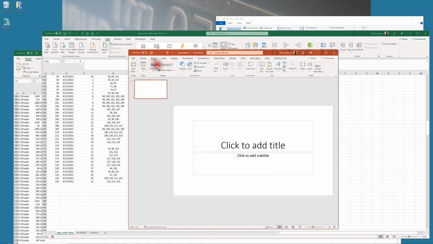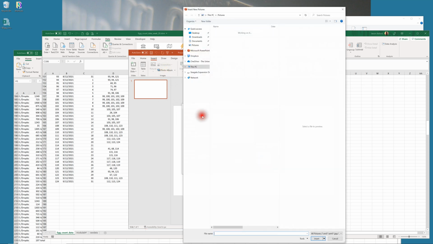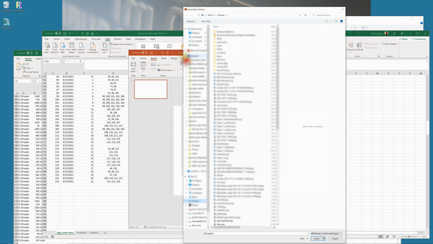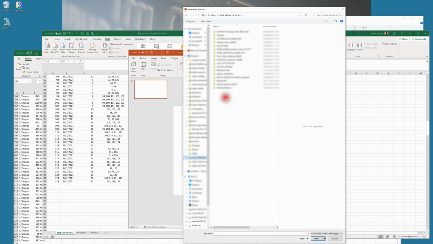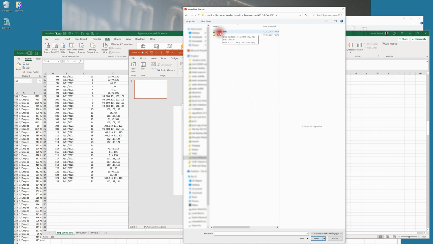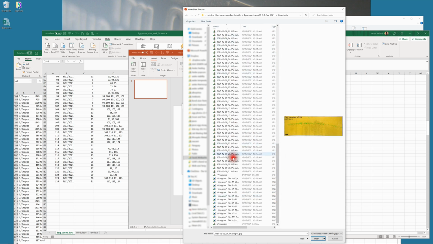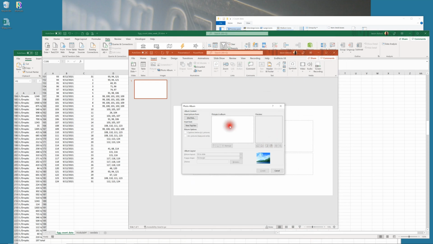What we want to do is insert a photo album. We locate the output folder from the egg counting program. So go to the output folder. This is, I call it count data. Select all of these files down to here. This is the last photo. We insert those into the album and create the slideshow.